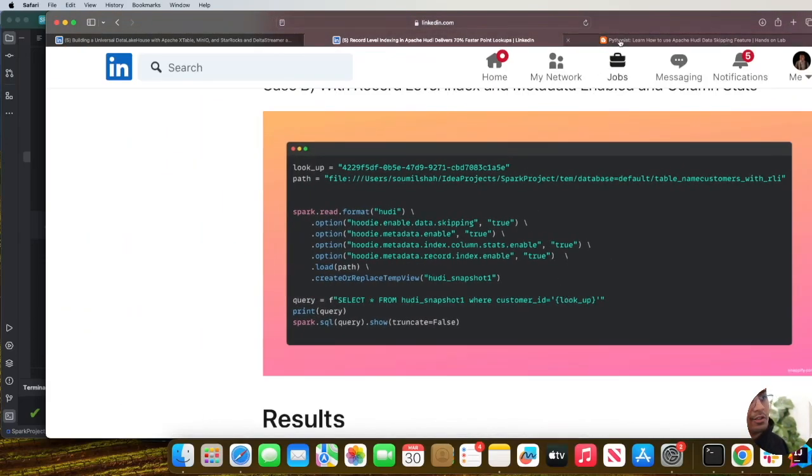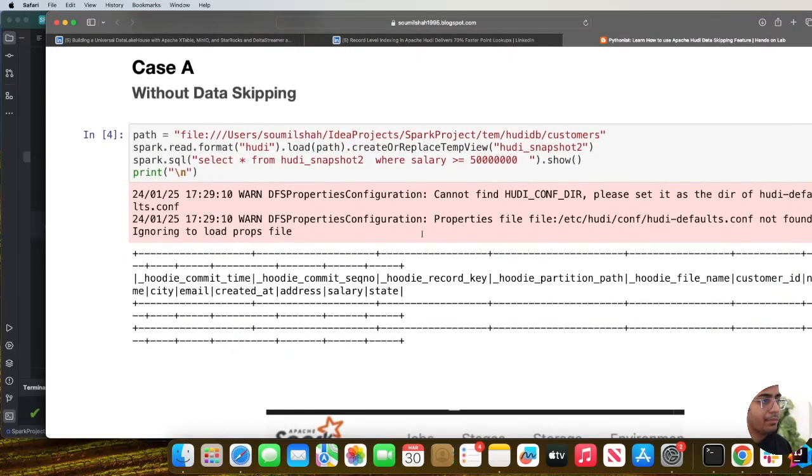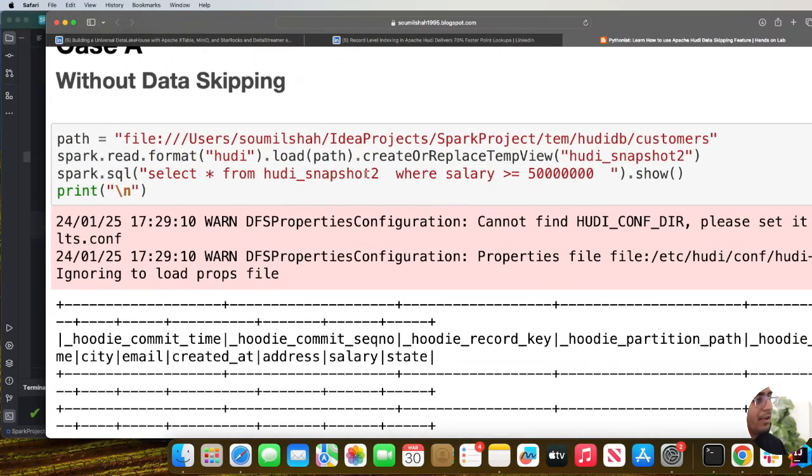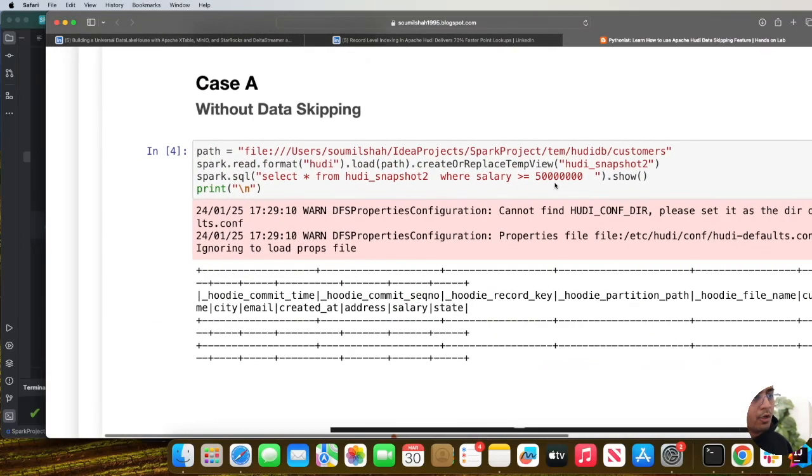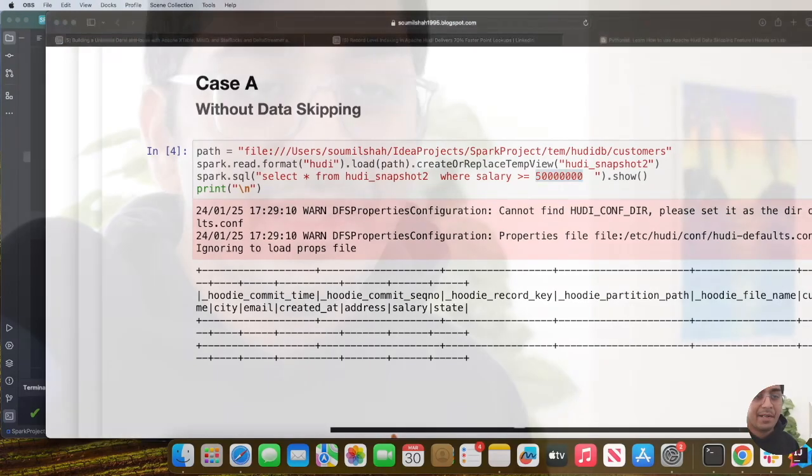And since you have data skipping in action, for example, if you run a query like this, select something from this particular table where salary is greater than or equal to some absurd amount. Now we know, guys, that this amount is not there in the table. So without the metadata, the naive way would be to go scan everything and then filter it, right? Which works, but not the best.